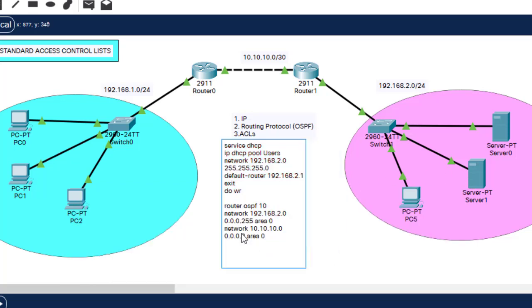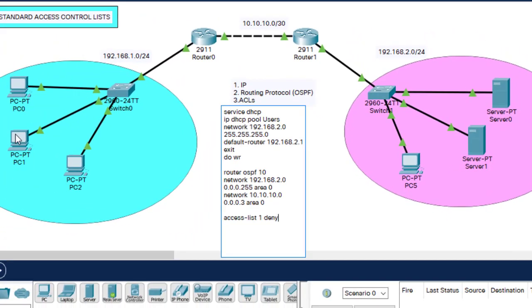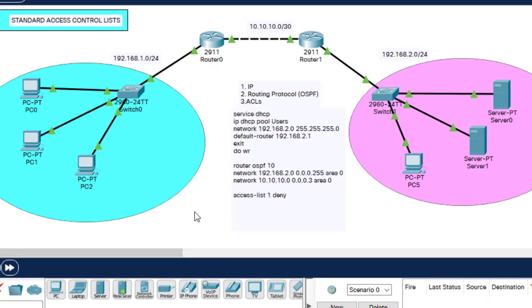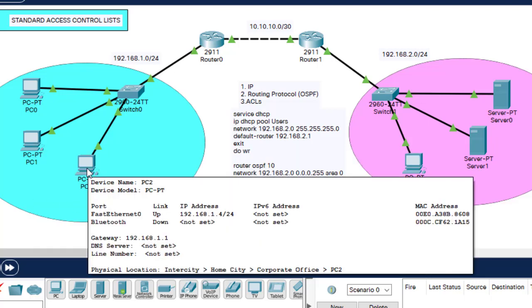So how do we configure access control list? Guys, it's very simple. The first thing that you do, you specify a command. You just say access lists, then the number. So let's say this is access list 1, then deny, then which IP address. We want to deny this IP address and the IP address of this computer. So I'll just go here and say this is 1.3 and this is 1.4.